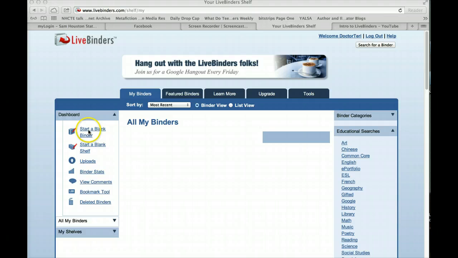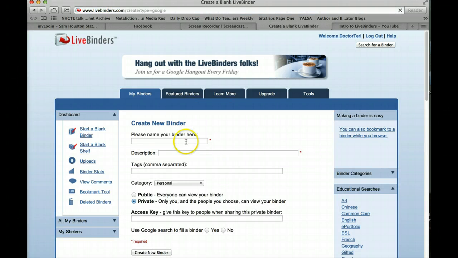And what do I want to do? Here's my dashboard over here. I want to start a blank binder. So I'm going to click on that link and it's going to ask me to fill in some information. It's good as you approach using LiveBinders for the first time to have some idea of what the content's going to be.